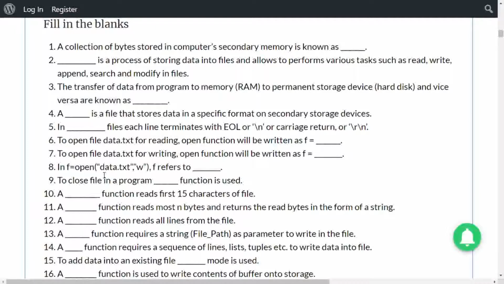So here the third answer is IO operation. When data is transferred from RAM to permanent storage, that will be considered as IO operation, input and output. From one it is taking input and from another it is taking output. So that will be considered as IO operations.